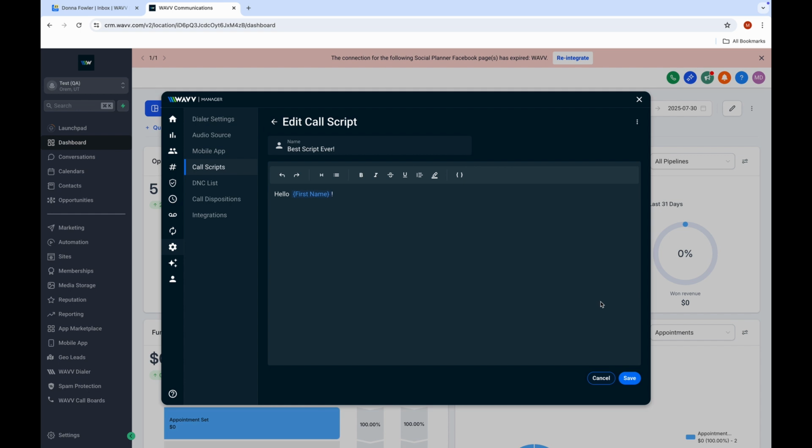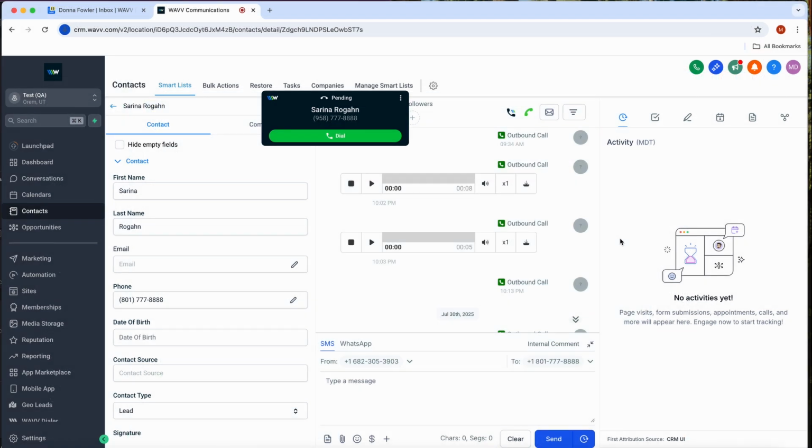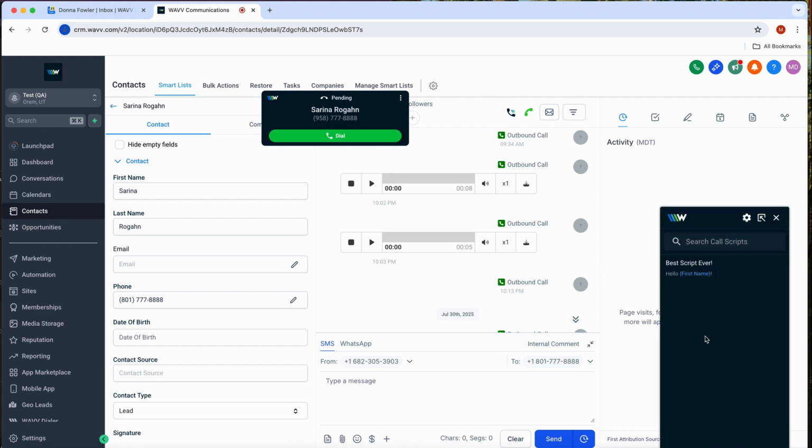Now let's look at what call scripts look like in a call. When you're on a live call, you can open a call script by clicking on the kebab menu of the mini dialer and selecting Call Scripts. This will open the call script thread list in its docked format, where you can view all of the available call scripts to you. Click on one to open it up, and when you're connected with a live call, the data in the merge fields will update to represent the merge value for that contact.